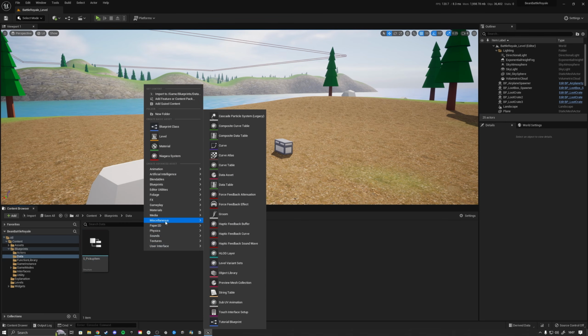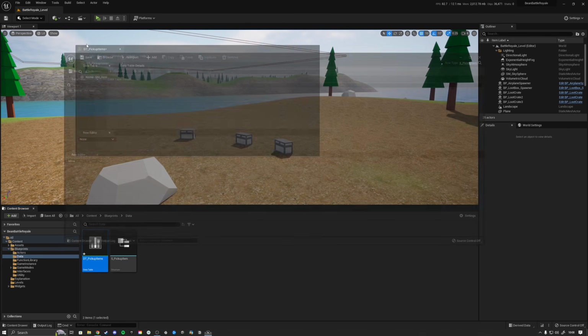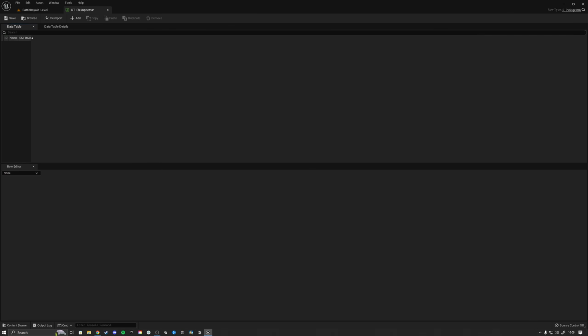Then if we go here again to right click, miscellaneous, data table, click on none, then we can type in that name of our structure. So we type in pick, then we see pickup item. There we go. And we create the data table. Then we hit DT, which stands for data table, and then let's call it pickup items. So this is the data table for pickup items. Then we open this guy up, we can basically start to create our data in here.